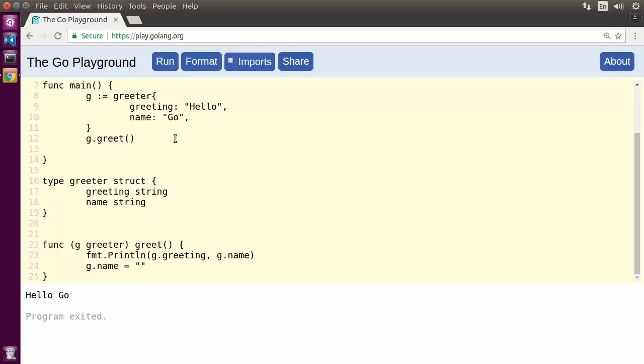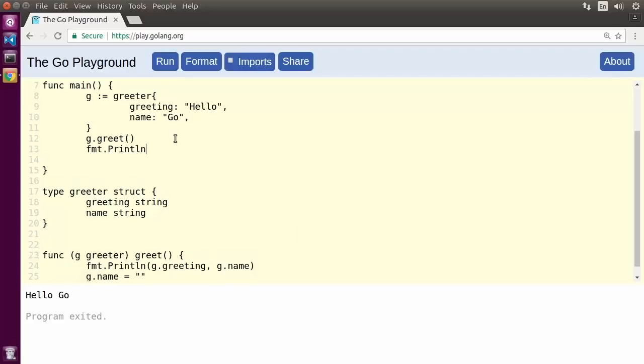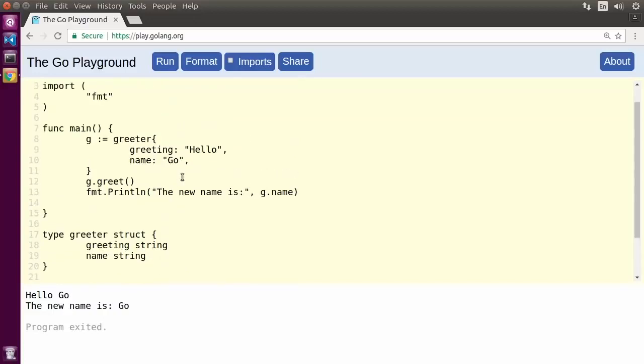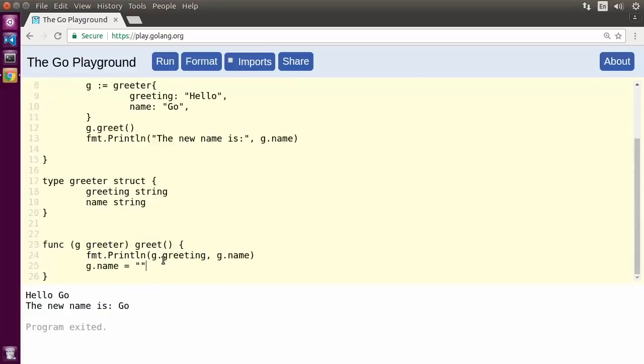So if I change the value of the name field here, and then I print the name field out up here, so I say the new name is, and then I print the name field out, then it's no big surprise that even though I assigned an empty string to the name field here, up here in the main function, it didn't have any effect. Because down here in this method, we're operating on the copy of the greeter object. We're not operating on the greeter object itself.